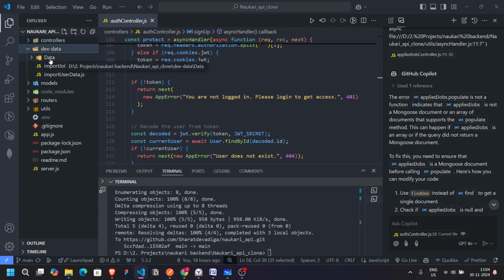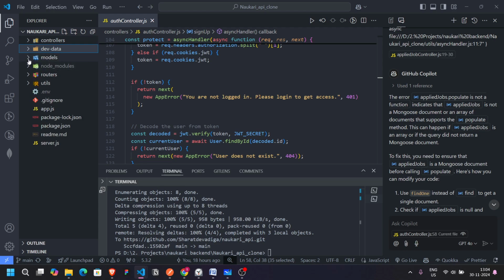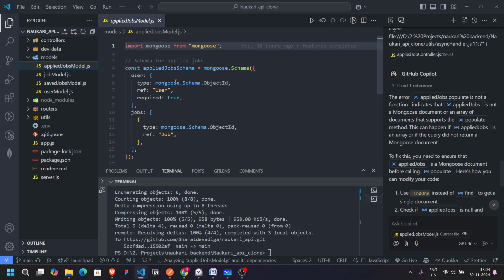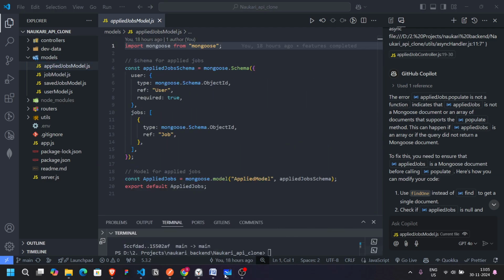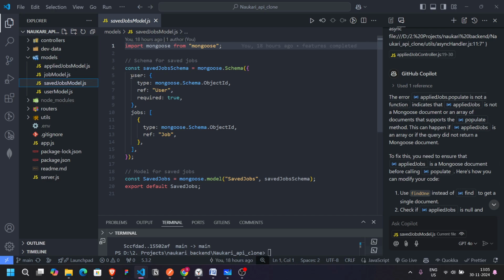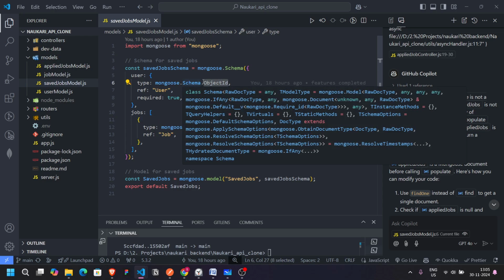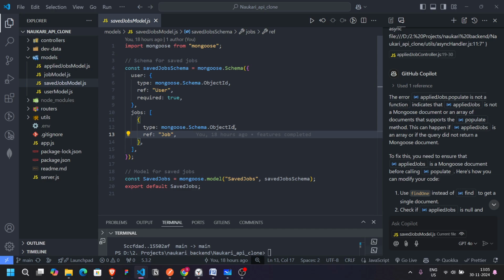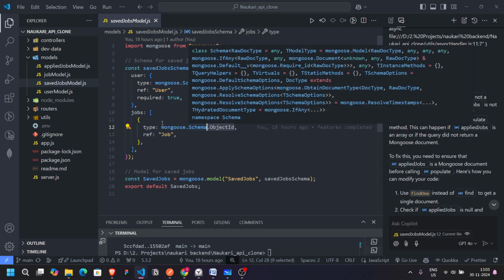Then this is the development data that I have pushed into MongoDB for creating this particular API. Then we have the models folder, where all the different structures, as we discussed in this ER diagram, have been defined, for the applied job model, then the job model, then the saved job model, where we have the user and the jobs fields. The user is referenced by its object ID, and the job is also referenced by its object ID.